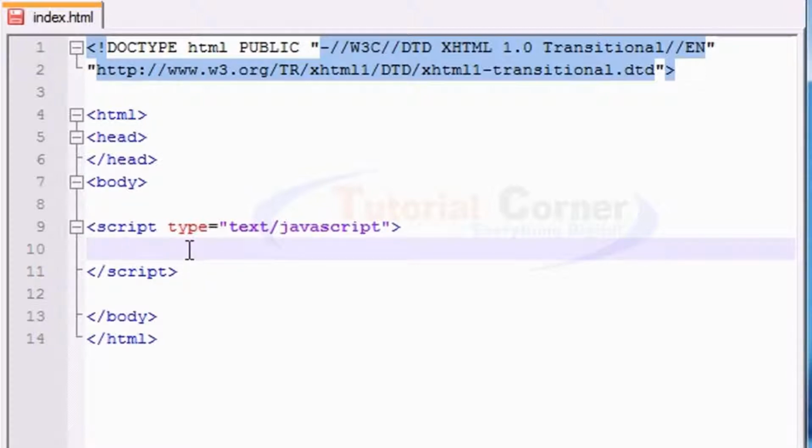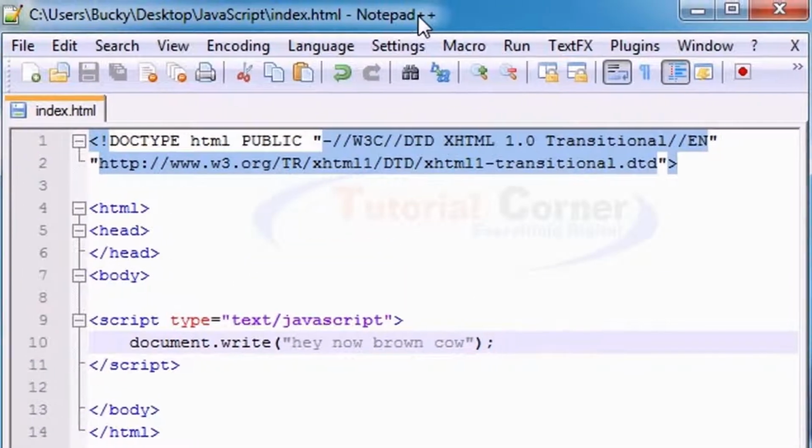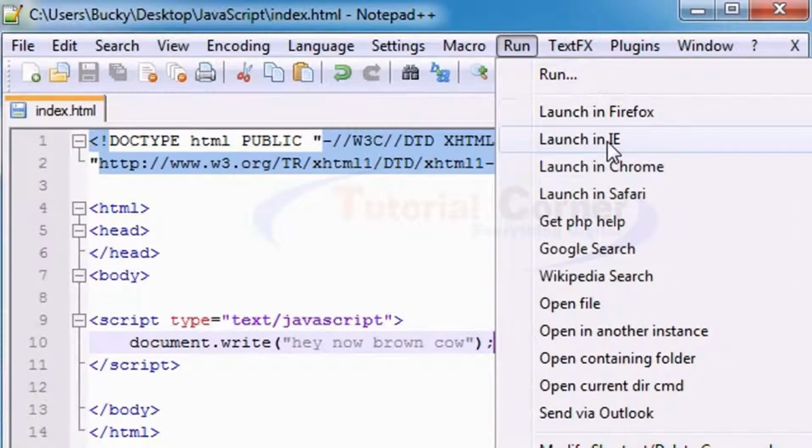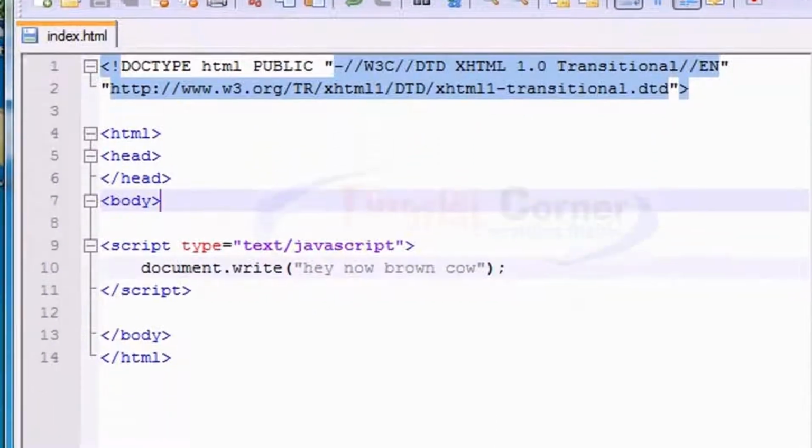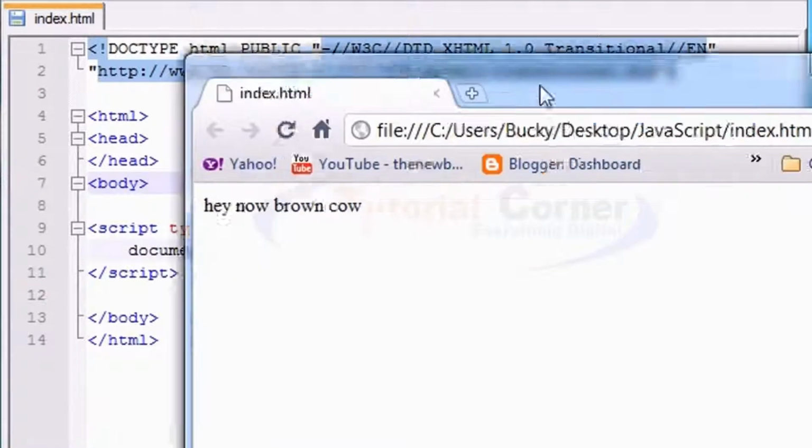So let's actually write a real simple program right now. Go ahead and copy me: document.write, and inside parentheses with a semicolon at the end, add quotation marks and write something like, hey now brown cow. Now I know you guys don't understand what this document.write is, why we had parentheses, or why we even have a semicolon at the end, but for now I just want to make sure that JavaScript is set up in your browser and you're able to run it. So let's go ahead and save this, and you can press run, launch in Chrome, launch in IE, launch it in whatever browser you want. Let me move this back and check out what we got.